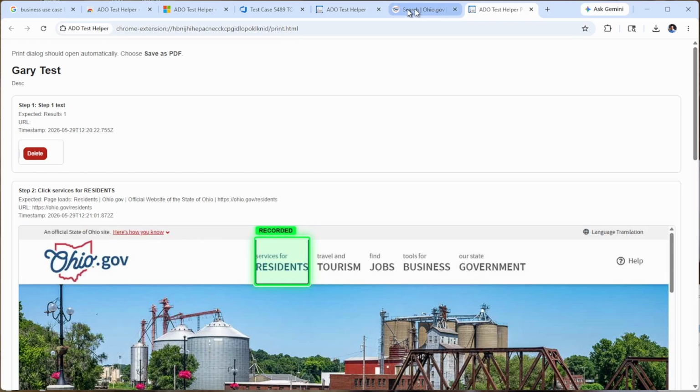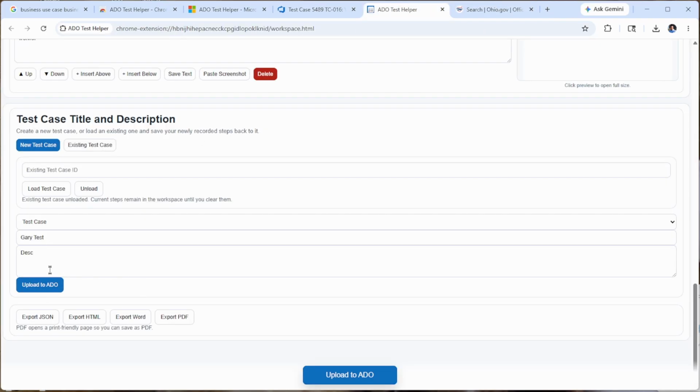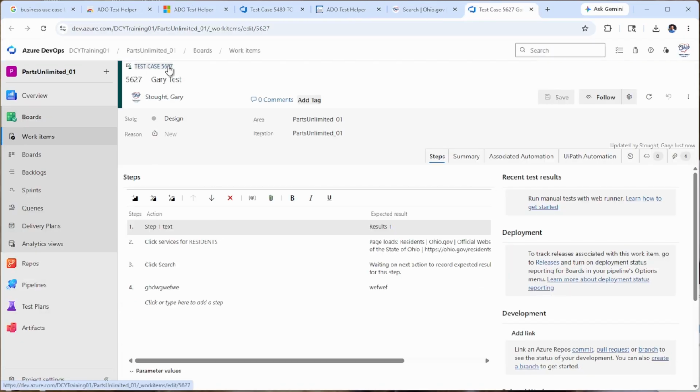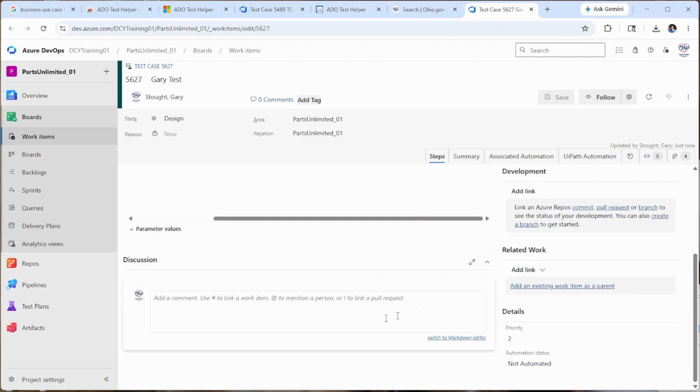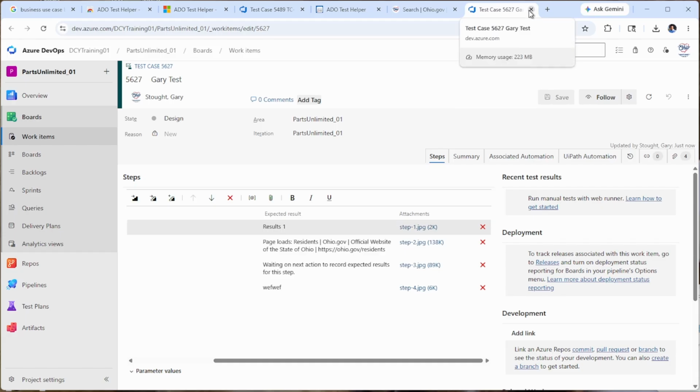Let me come back to there. That's the pop-up. I'm going to close that. Now I'm going to click upload to ADO. It uploaded the new test case, 5627, all of the steps, all of the screenshots. So then you have, on top of the one we edited, you now have a brand new test case. So that's what those can do.